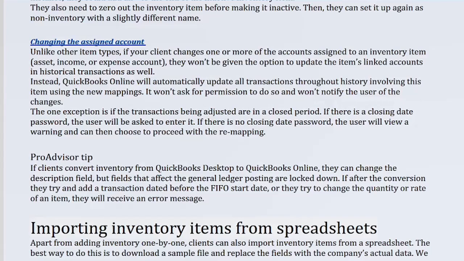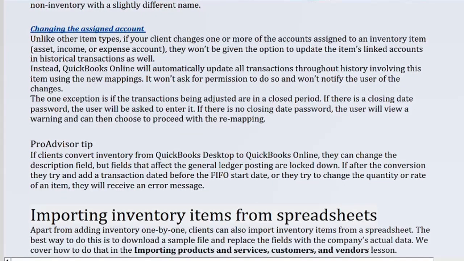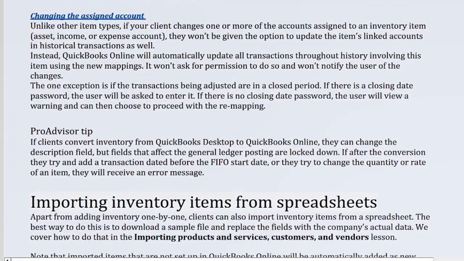The one exception is if the transactions being adjusted are in a closed period. If there is a closing date password, the user will be asked to enter it. If there is no closing date password, the user will view a warning and can then choose to proceed with the remapping. Pro Advisor Tip.